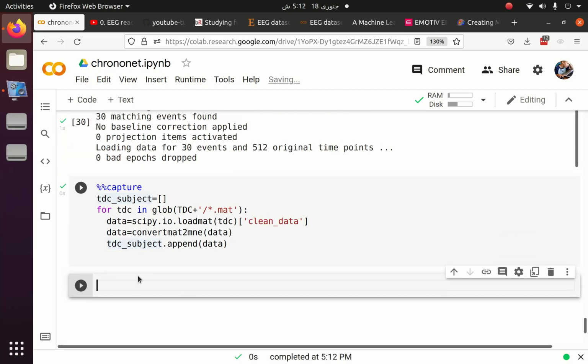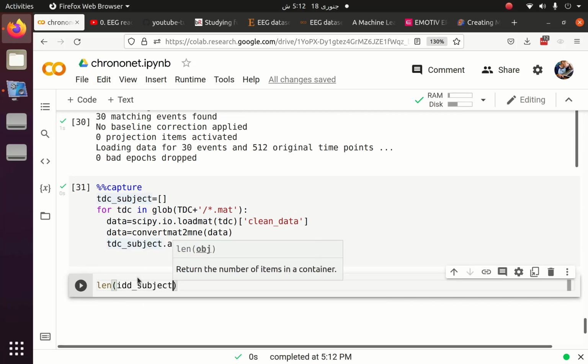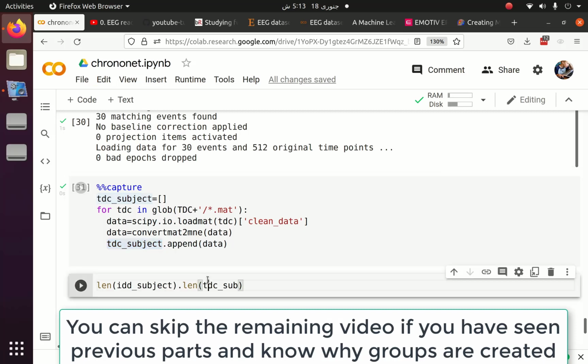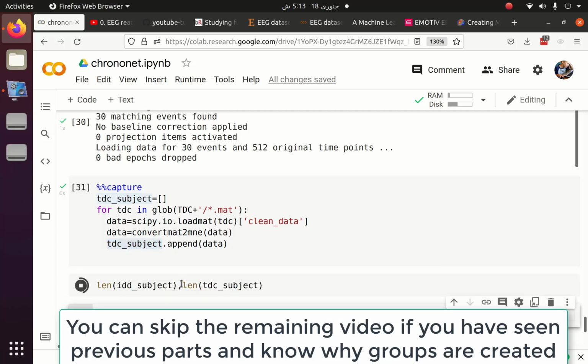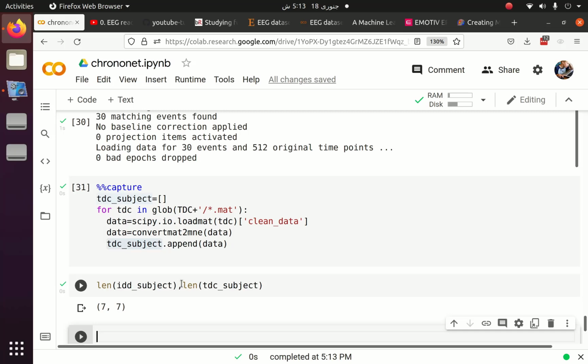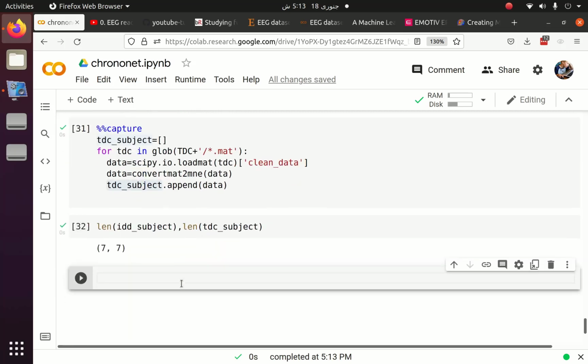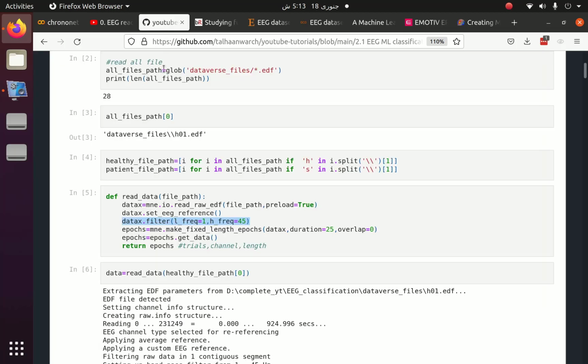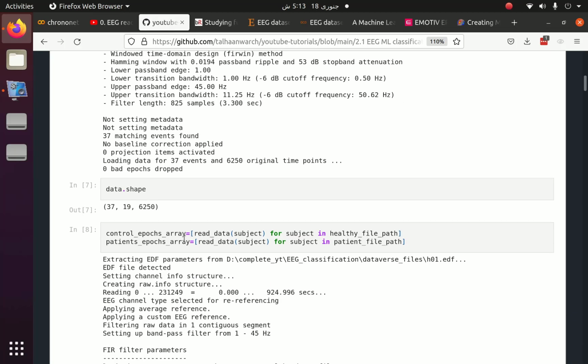So if I check the length of IDD and length of TDC, I can see how many subjects are present in each of these two lists I have created. One is for the control subject and one is for the disease patient. There should be 7 in each because there are 7 subjects, total 14 subjects and 7 in each category. So this is how we created the data set.